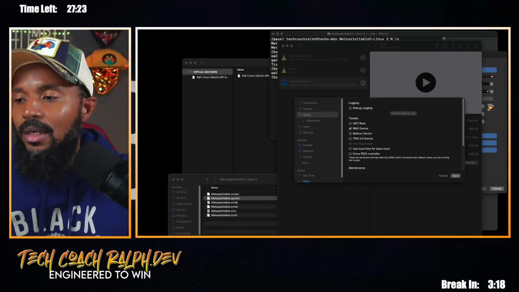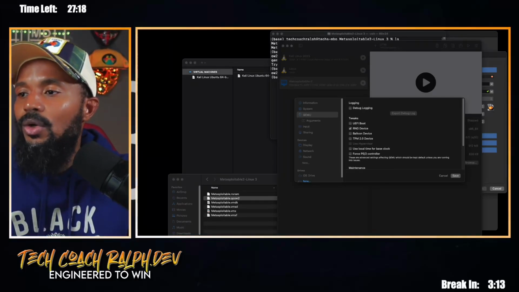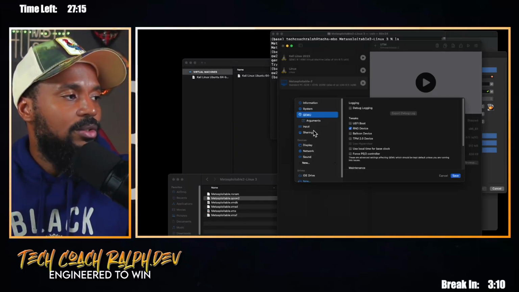All right, so we have QEMU in the sidebar and uncheck. All right, so we're gonna uncheck you. We got that, and it says to RNG device. We got that. Go to drives. Where's drives? We're gonna go to drives.